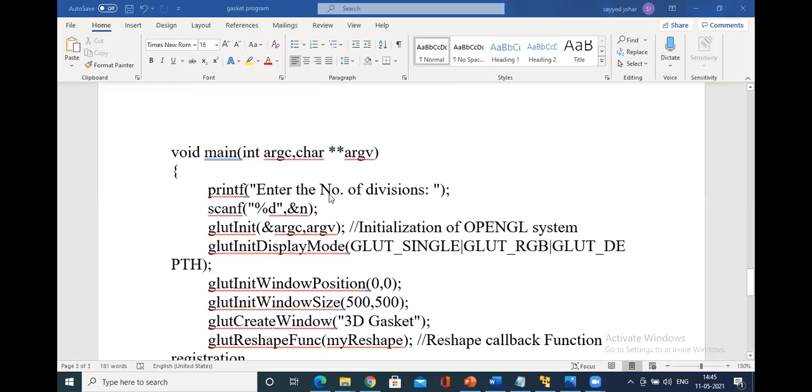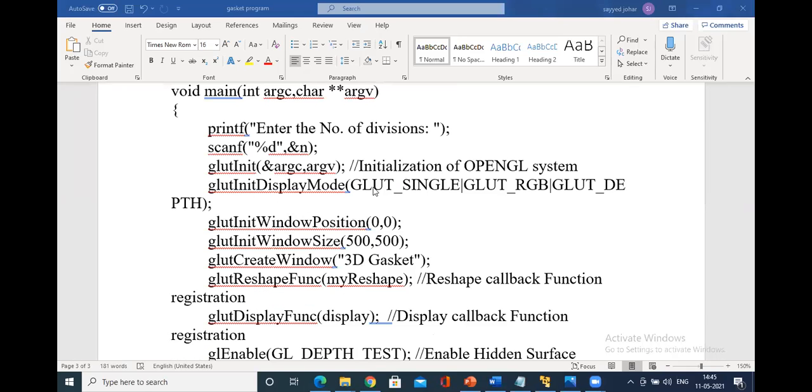Then you have a display mode. I'm using a single buffer here, I'm not using two buffers. You can use a double buffer, but double buffer is not needed here, because it is needed for change of buffer when you have multiple rotation animations. As of now, in single buffer, I can work it out. So RGB type, this is a major declaration as it is.